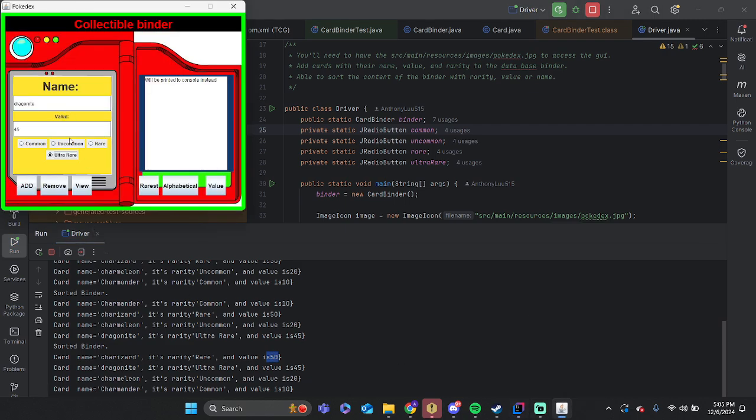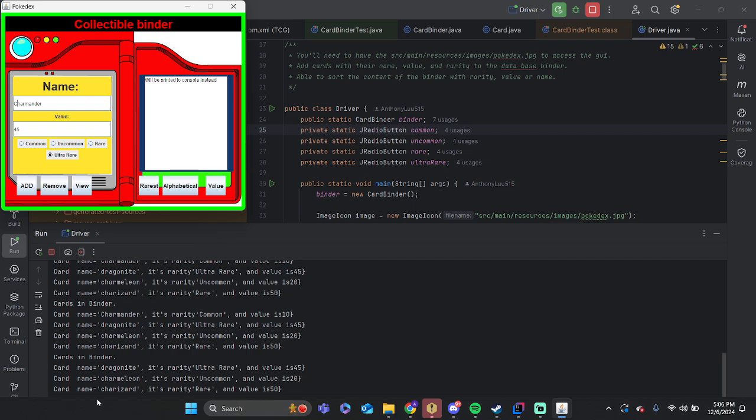And then we can test our remove function. The removal only removes cards by the name field. So we can just remove Charmander, and no matter what's in the value or the checkboxes, it shouldn't matter. It just removes whatever's in the name field. So if we remove, we view it. Remove, view. It's because the Charmander is capitalized. That's why. Okay, yep, now Charmander is removed from the binder.